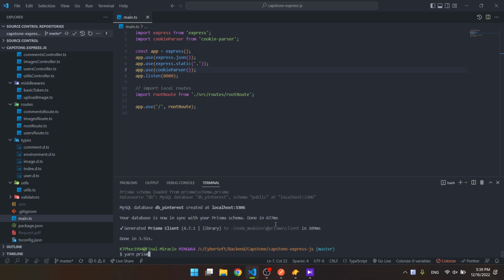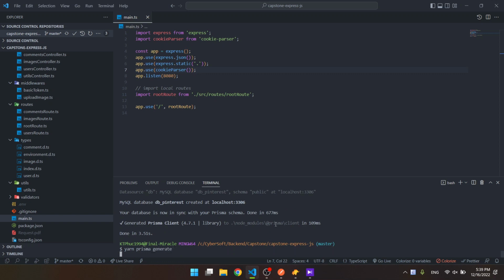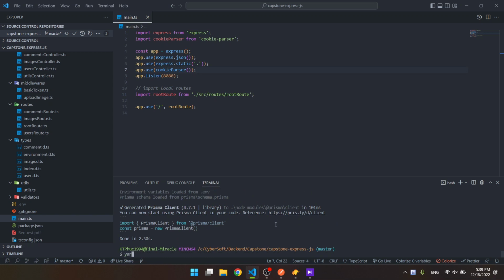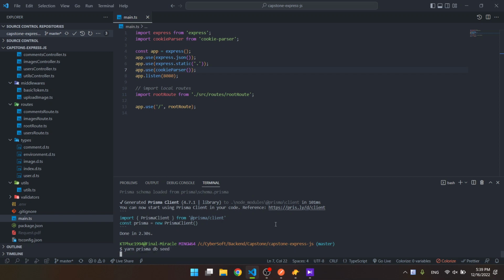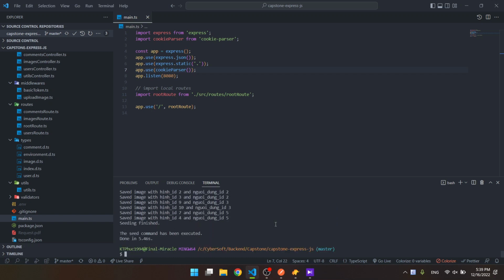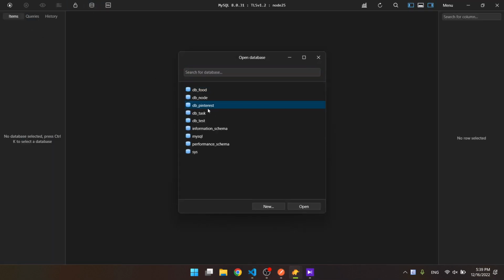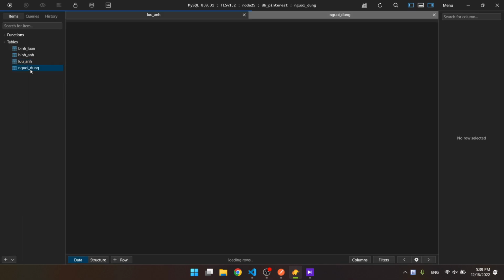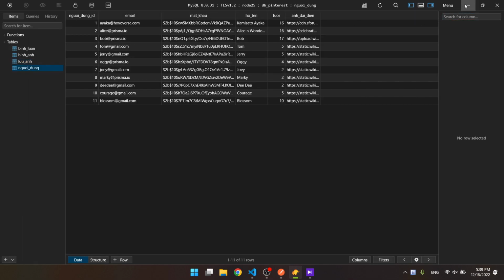Okay, npx prisma generate, and the last thing is npx prisma db seed. This one is to send the mock data into the database, and so we will have all the data here, all the data in here. Good, looking good.